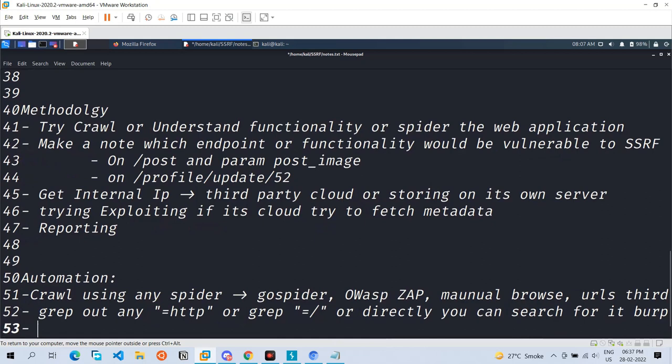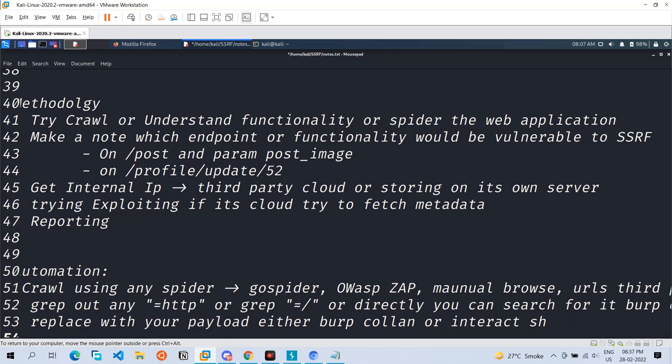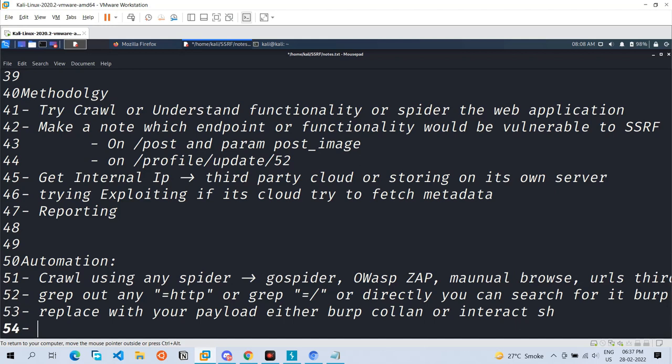After that, you can replace the parameter values with your SSRF payload. Either you can use your Burp Collaborator link or an interact.sh link. Or you can use 127.0.0.1 directly, but that will not help you verify, meaning you will not be able to check it. You can't automate everything, right? But you got the point, right? You can buy this Collaborator link and replace it with your payload.